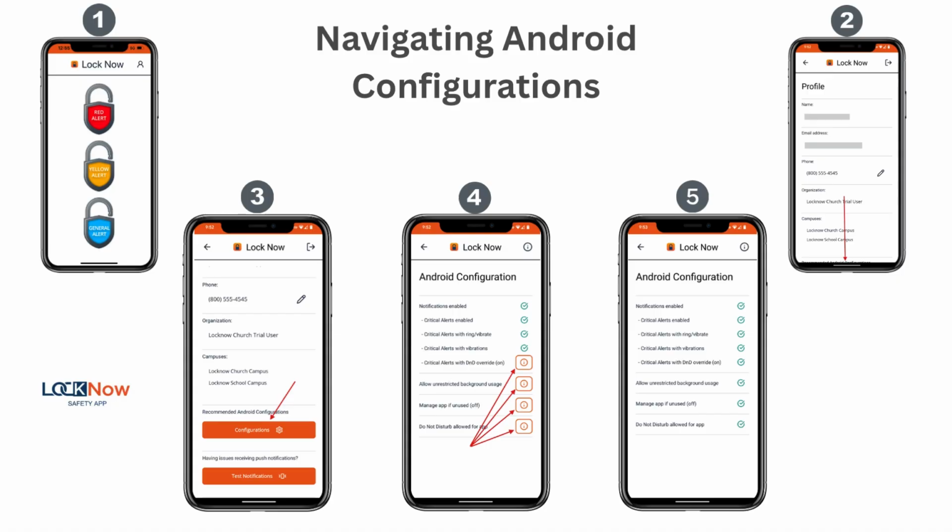Android users can check for suggested configurations or settings in the app as well. Simply navigate to the Profile screen and scroll down and tap the Configurations button. Compare your settings to those on the screen and make any necessary adjustments.